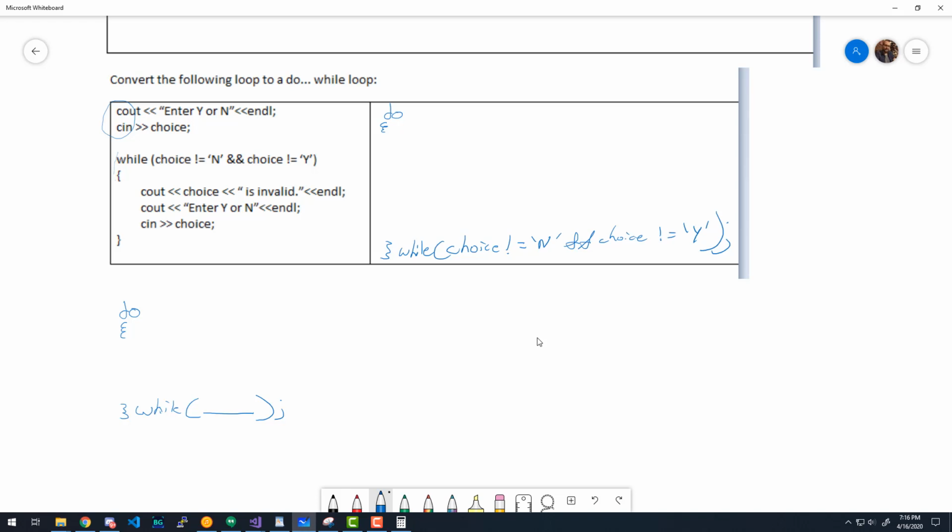So what we can do is one of two things really. Let me just start with the main bulk of this. We would cout just like we do here, right here: "Enter Y or N." Then endl. And then we see in our choice.